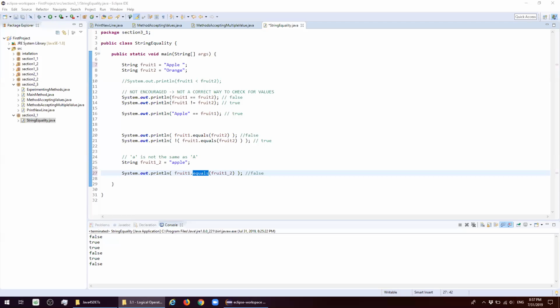Welcome back, everyone. Finally, the time has come to put our knowledge on conditional operators and logical operators into good use and develop a program that will actually act differently given a user's input.